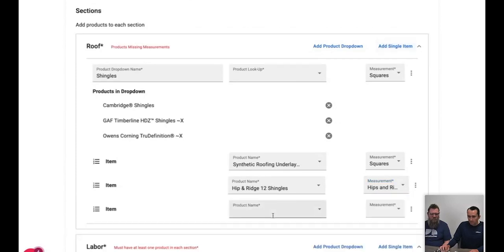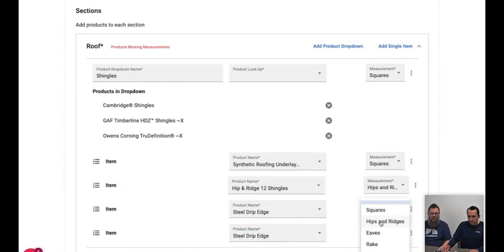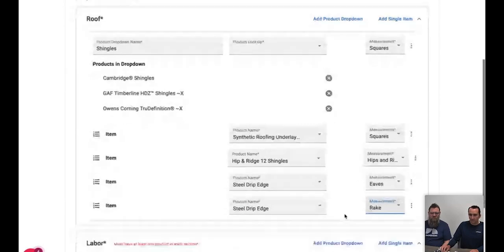I'm going to add another item here. It's going to be my drip edge for my eaves. And another one. And that's going to be for my rake. And so on. I can keep building this out.